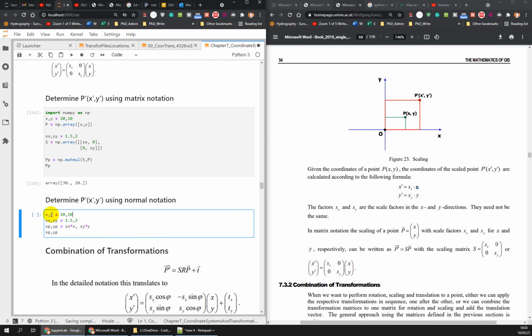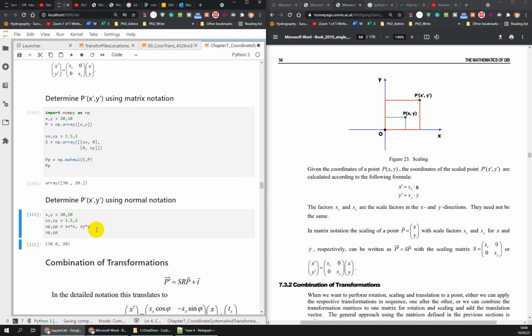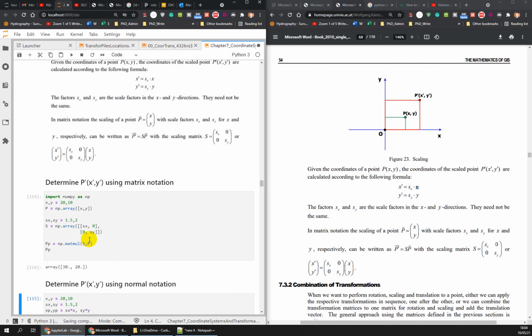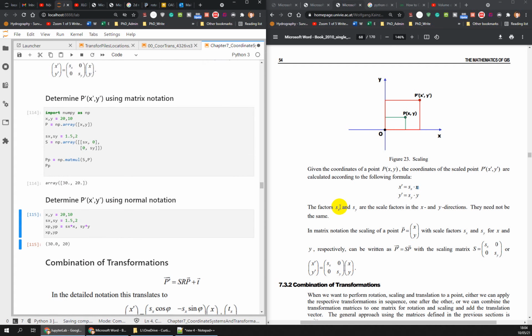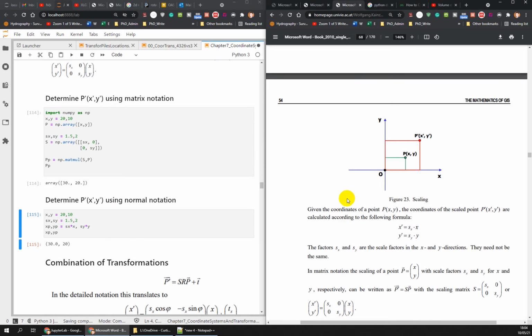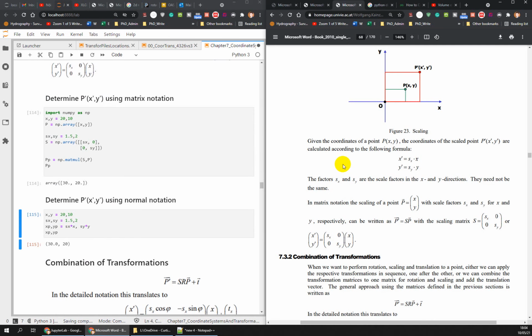So it's very simple. We have X and Y here. We have scale in X direction and scale in Y direction. Then we can calculate output X prime and Y prime, and we can compare with matrix notation. We can see that the results are the same. And that's it for 2D matrix notation, or 2D matrix scaling of 2D Cartesian coordinates using Python.